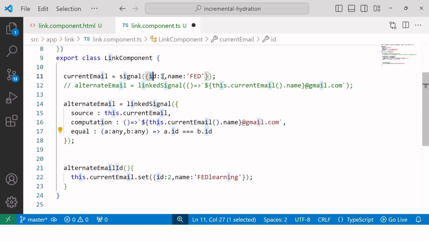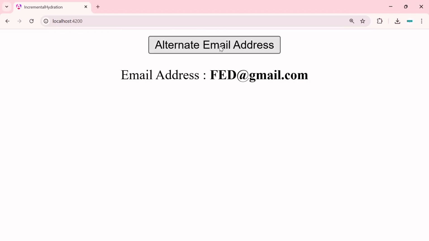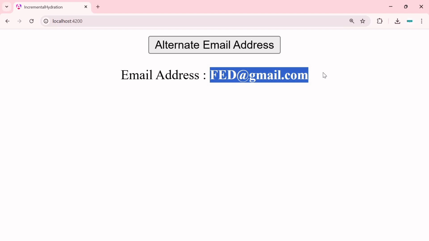So in this case, we can check whether the ID properties of two objects A and B are equal. And here you can see that our first object ID is 1 and second object ID is 2. It means our IDs are different. And if the ID properties are not equal, this function returns false, indicating that the values are not equal. And if this equal function returns false, the alternate email value will not get updated in the browser. Now save the changes and go to the browser. And here you can see that on click of this button, the alternate email address is not updating.